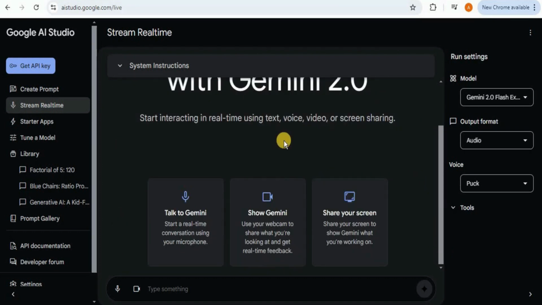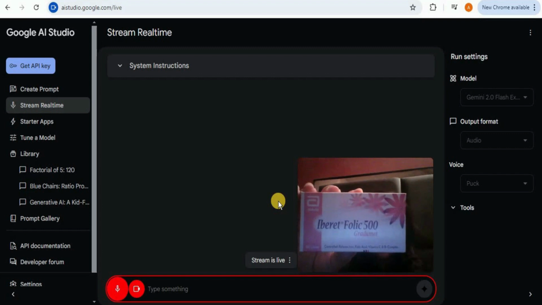Now let's go ahead and try out the Show Gemini feature to see if we can actually interact with the new Gemini model using our webcam and get real-time feedback. So in order to use it, you simply have to click on the Show Gemini button. What am I holding right now?